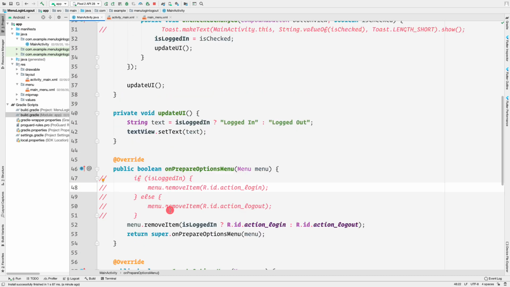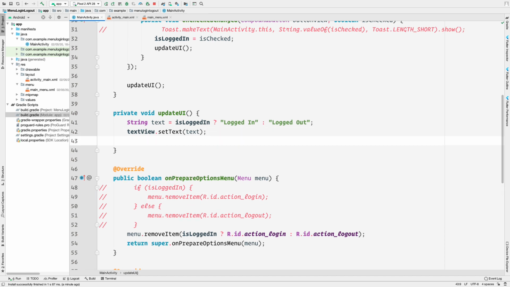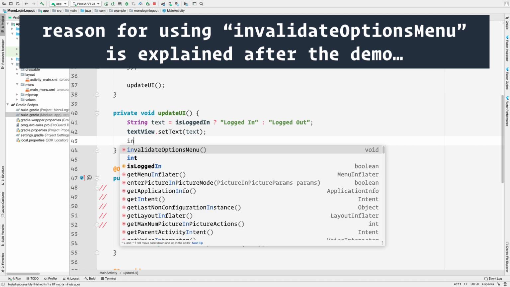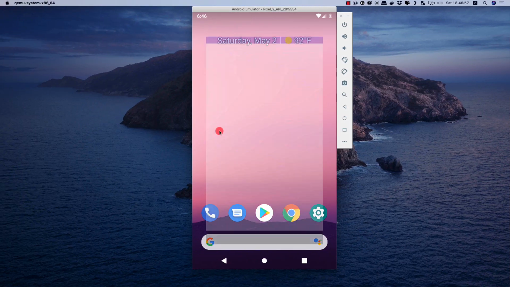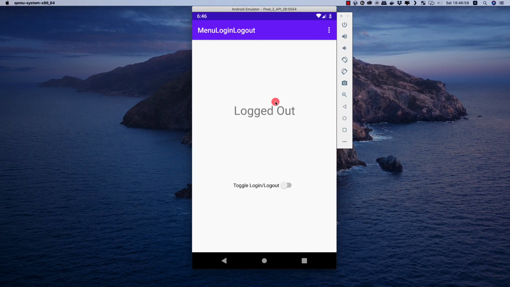And now we need to call one more method from inside our updateUI, which makes this onPrepareOptionsMenu trigger. So that method is invalidateOptionsMenu. So we can simply say invalidateOptionsMenu. And now if we run our application, we'll be seeing our menu according to the state of our application, whether the user is logged in or logged out.